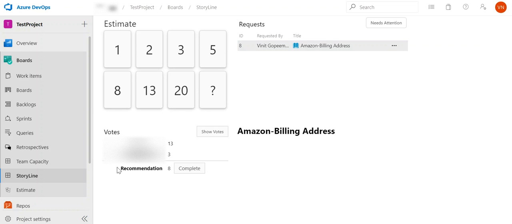You can see the recommendation. Once everyone gives their story points, there will be a recommended story point, so that we can select it, or we can just revote and come to an understanding. If you feel that you need more information, then there is something called request clarification.